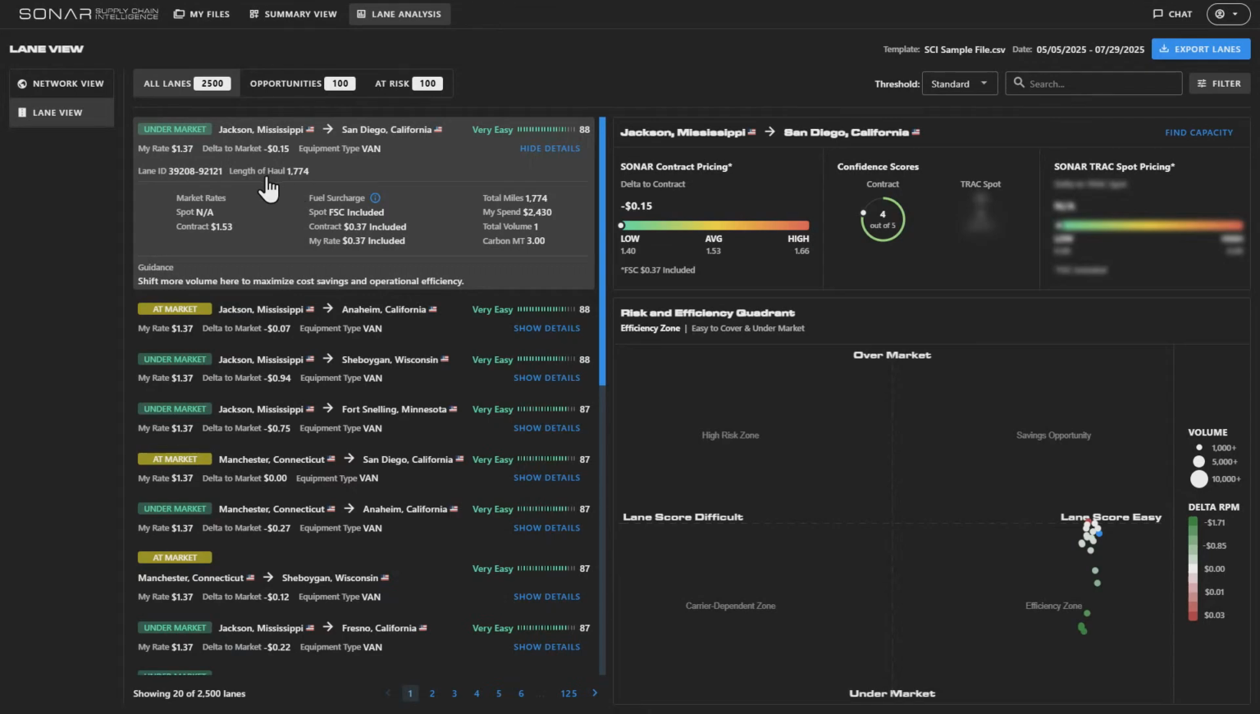The length of haul is one of the only things on the template that is optional to fill in. If you do not put a length of haul, we will calculate it for you based off of our calculations, but it is highly recommended that you put in the length of haul here. You also have market rates, spot and contract. Then the fuel surcharge is broken out just like on the network view, but instead of all of these rates being averages, it is actually the rate for that specific lane. And then the guidance at the bottom, we will circle back to that.